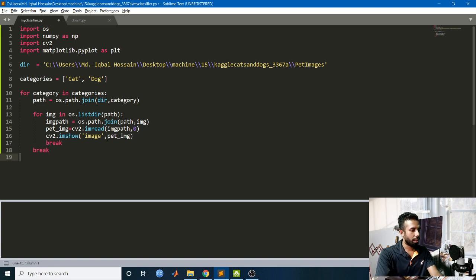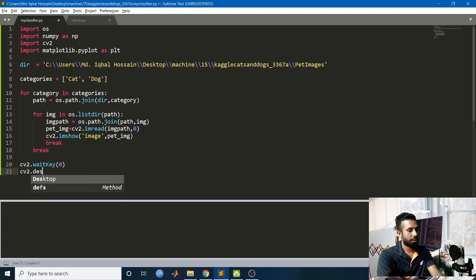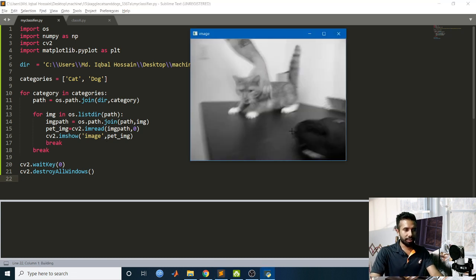Give a break here. Just write cv2.waitKey, give 0, and cv2.destroyAllWindows. Now run the code and you can see there is an image of a cat. Okay, so everything is running fine.